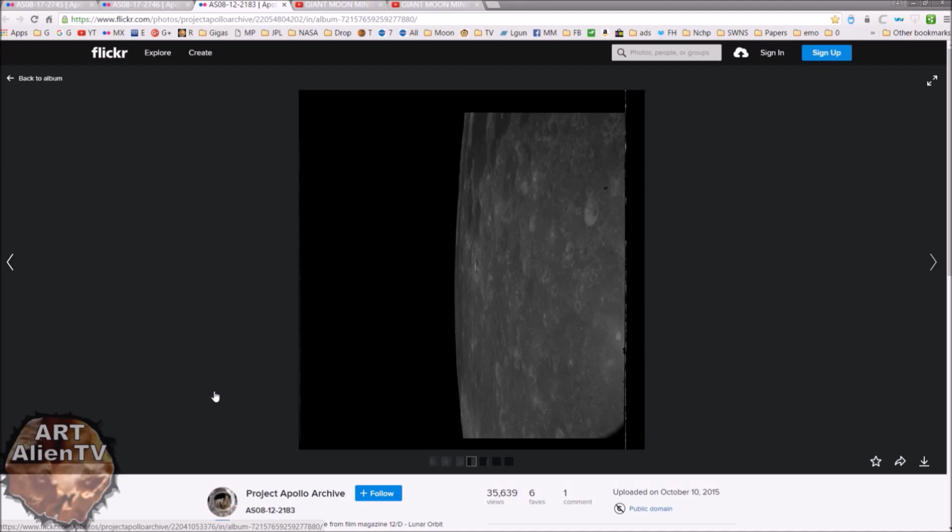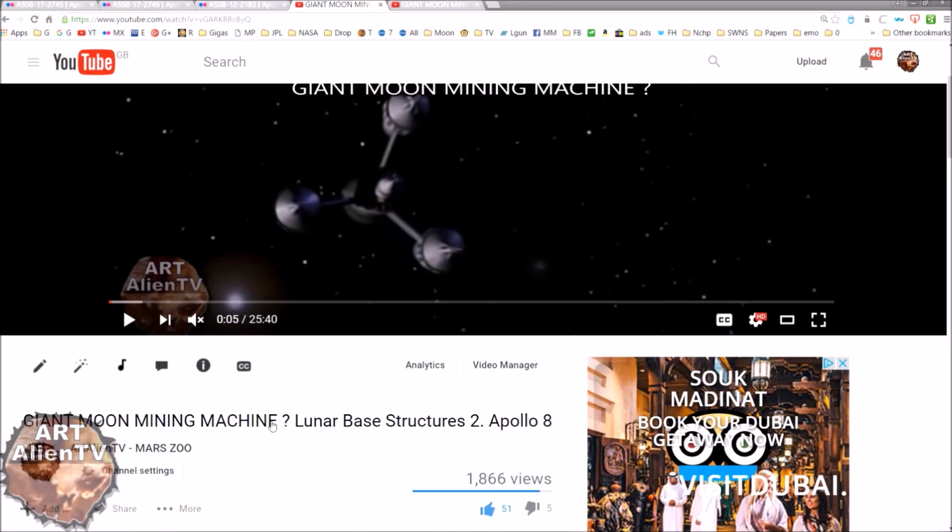Today we're back to the moon and we're looking back over this image from Apollo 8, 1968. We're going to be going over a particular video I did, Giant Moon Mining Machine, Lunar Base Structures 2.